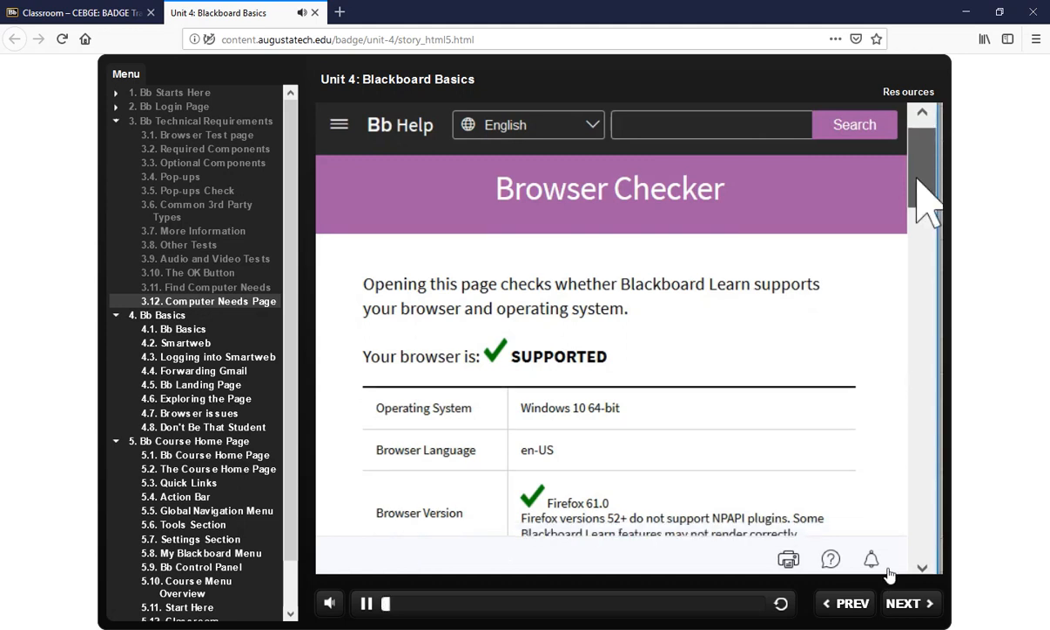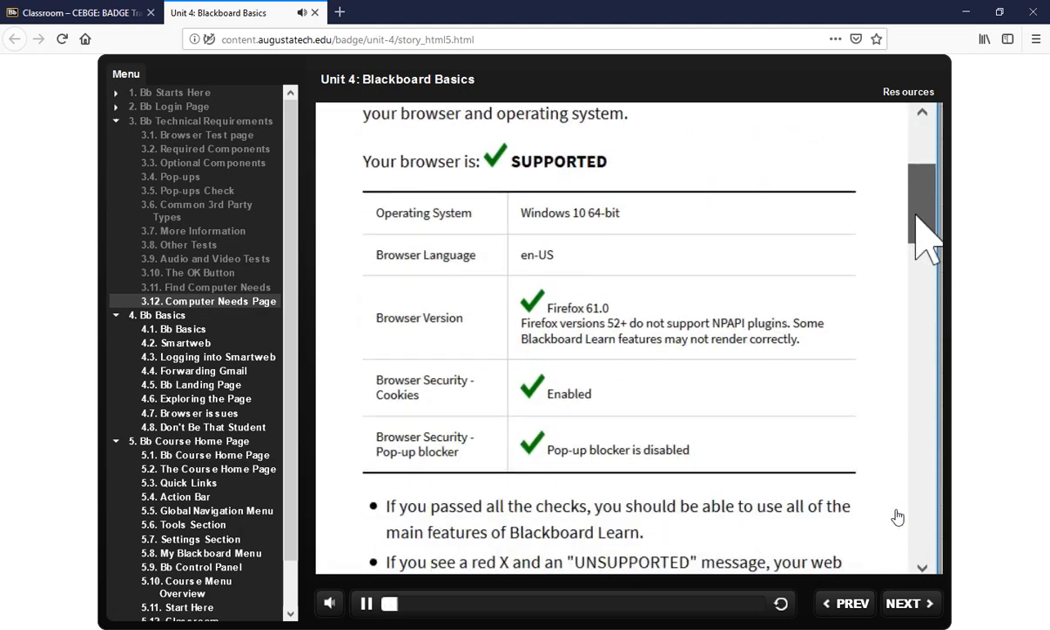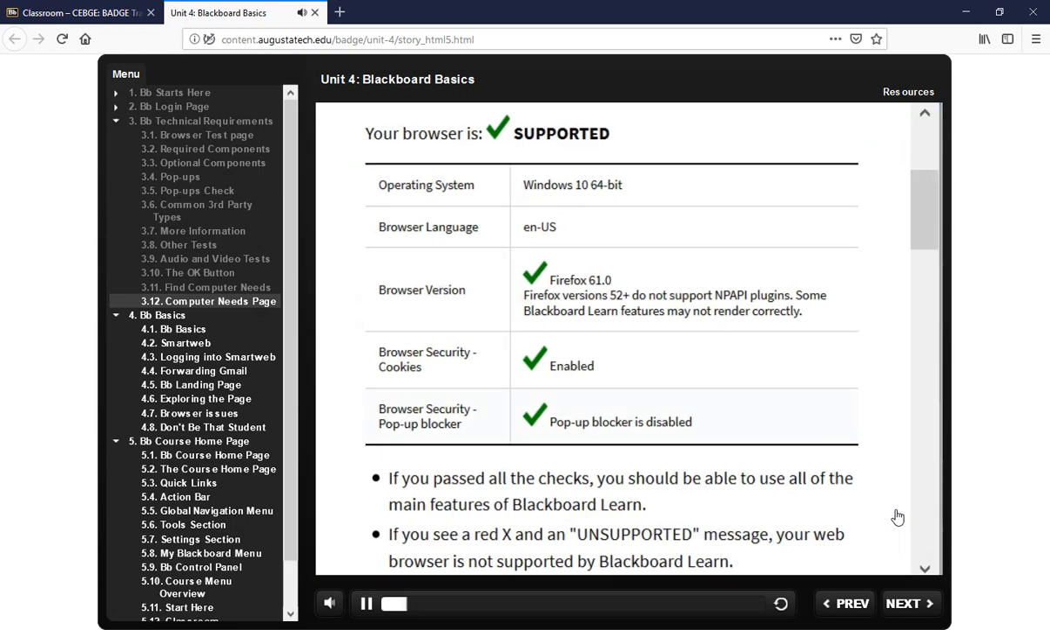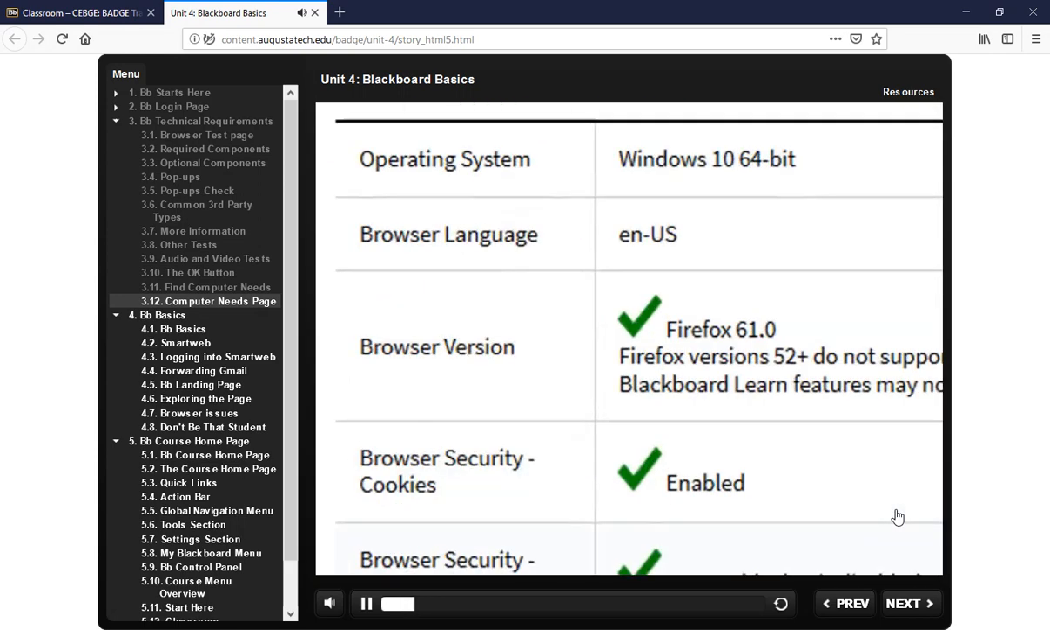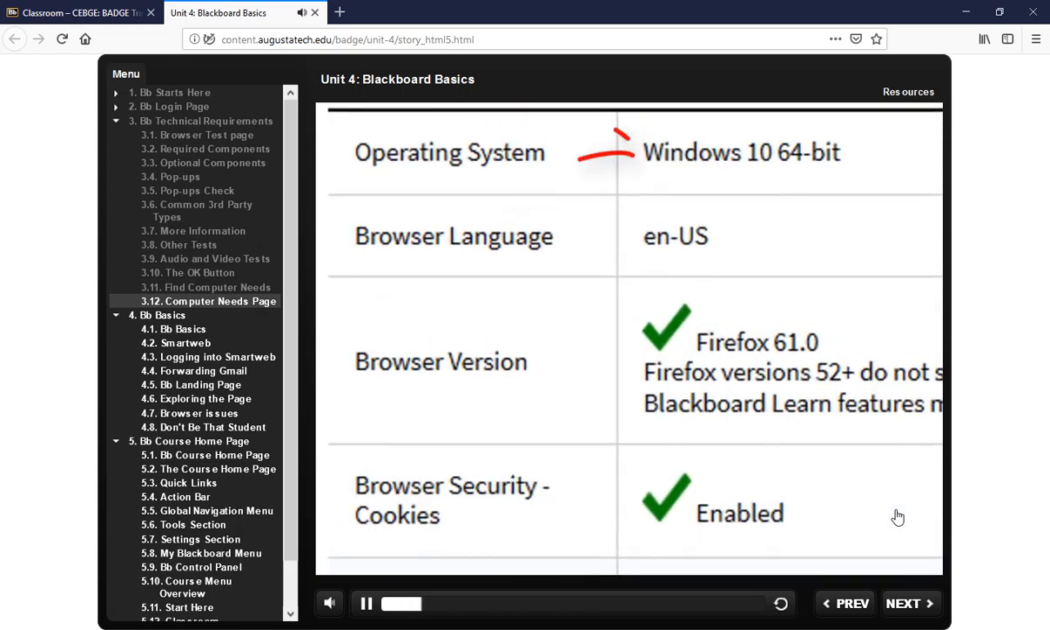This is the Computer Check page. This page tells you whether Blackboard Learn supports your browser and operating system. You can find the name of your operating system and web browser listed here. It also tells you the version number of your browser.